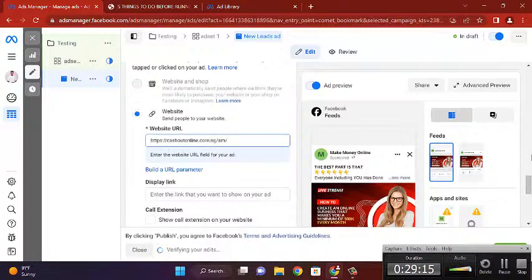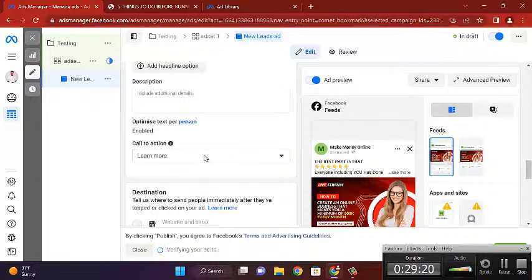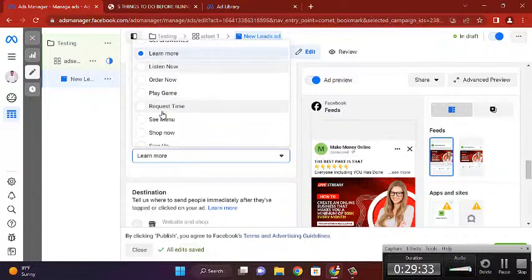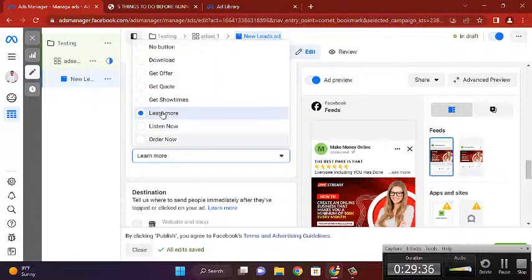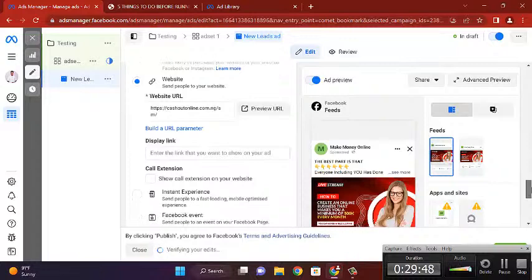Don't forget that we have something called call to action. Most of the time people use their call to action as learn more. It's not bad. Since you're running a lead generation ad, it's not bad to use learn more. And if you're running a lead generation ad, if your landing page is not that detailed, I would say you should use sign up. So after putting it there, basically everything is done.